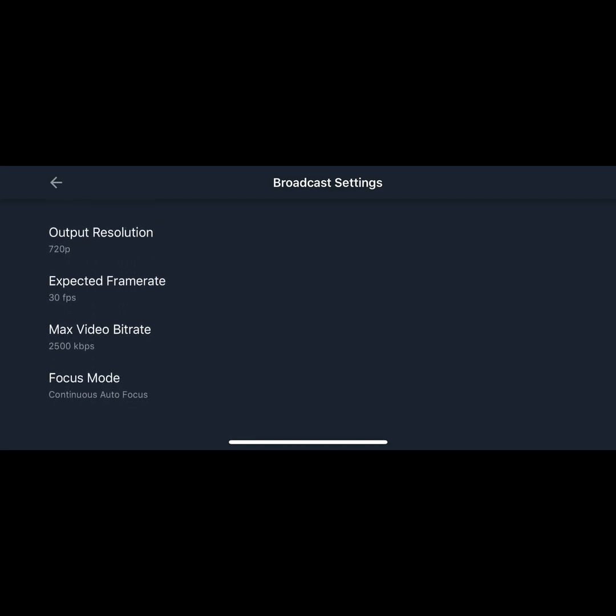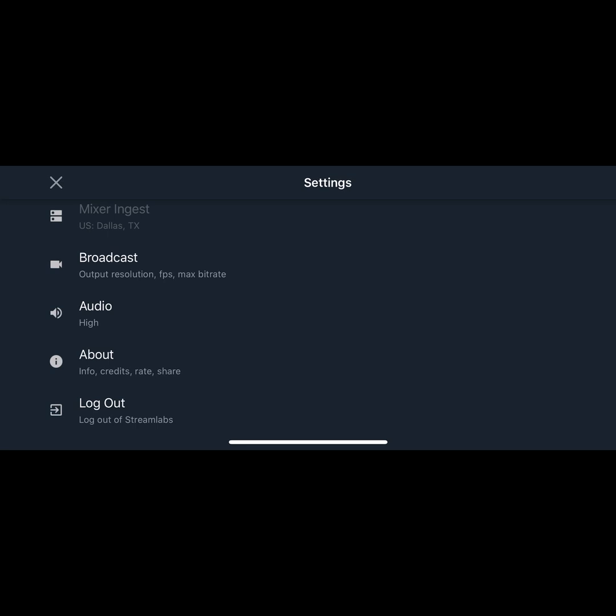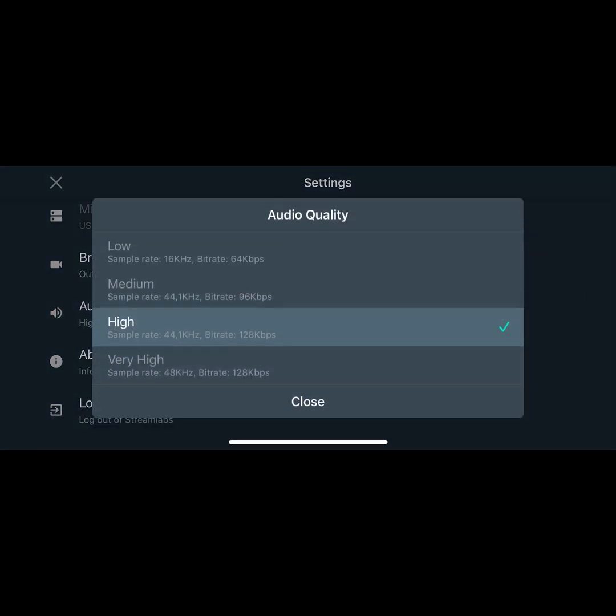We can now exit back out of the broadcast settings. The next setting down that can be applicable to us is the audio quality. We recommend setting the audio quality to high or very high, but should your stream suffer from maybe a poor bandwidth, you can lower this as well if you need to.